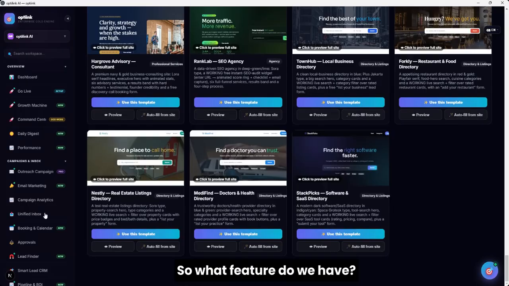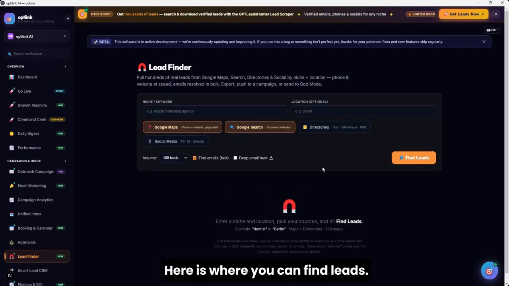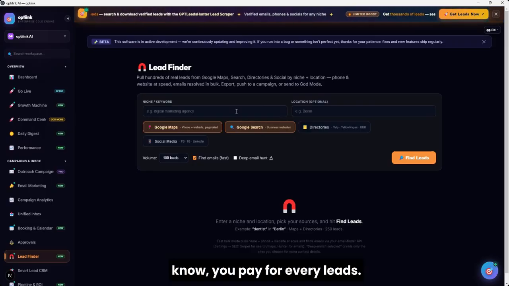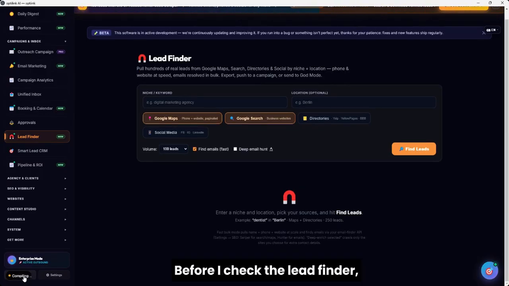Okay, so what feature do we have? Lead finder. Here is where you can find leads. If you use Apollo or Instantly, you know, you pay for every lead. But let me go to my account before I check the lead finder.